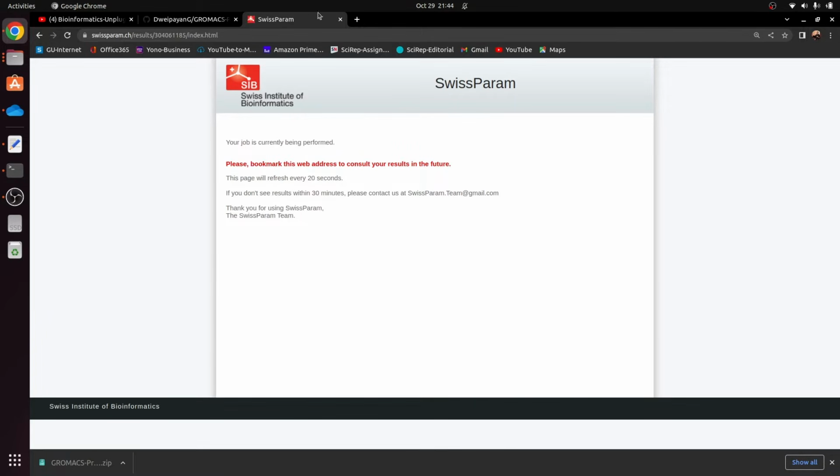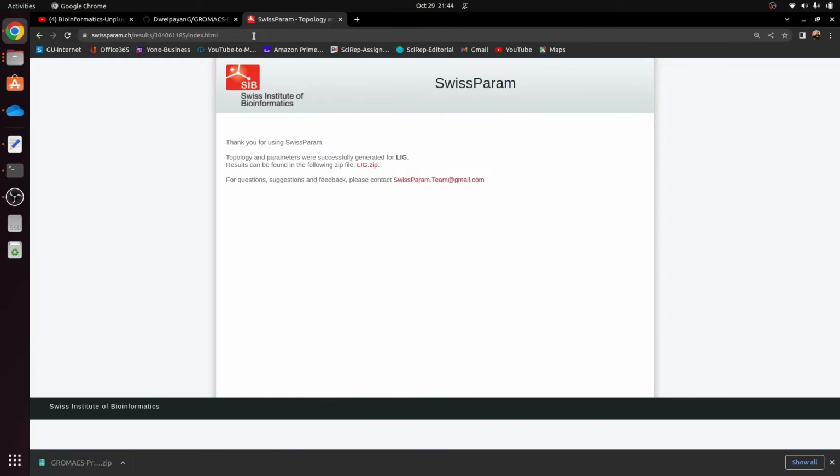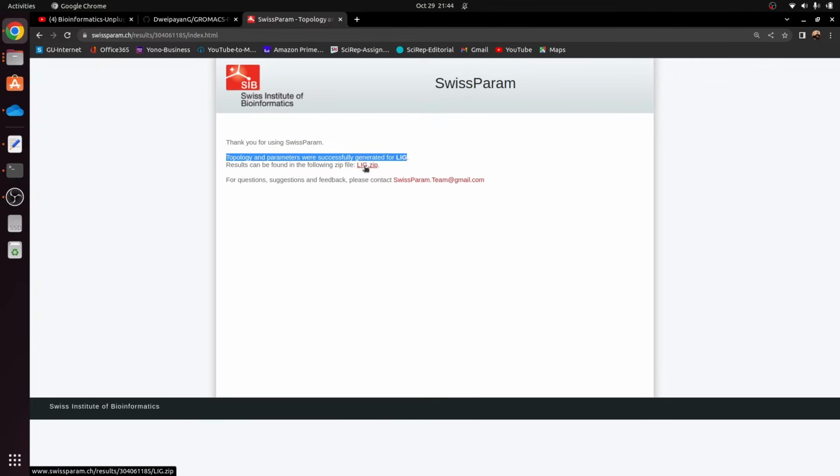The results are not there. Just wait for 5 or 10 more seconds and then you simply refresh this page. And now if you can see, the topology parameters were successfully generated for lig and the results can be found in this zip folder. So now as soon as you click over it, it is not letting me download.